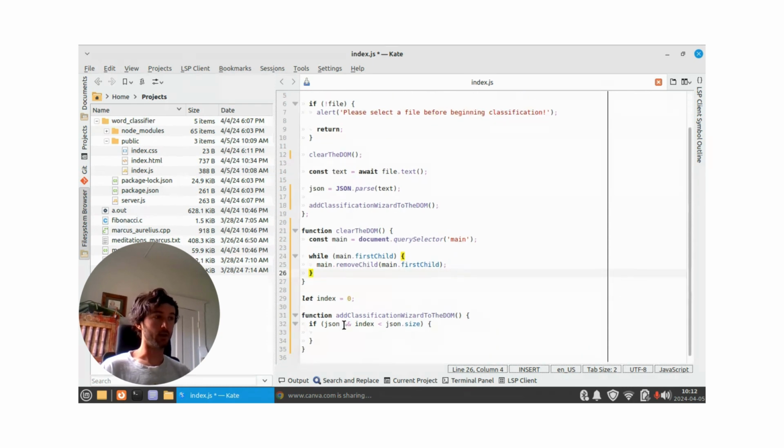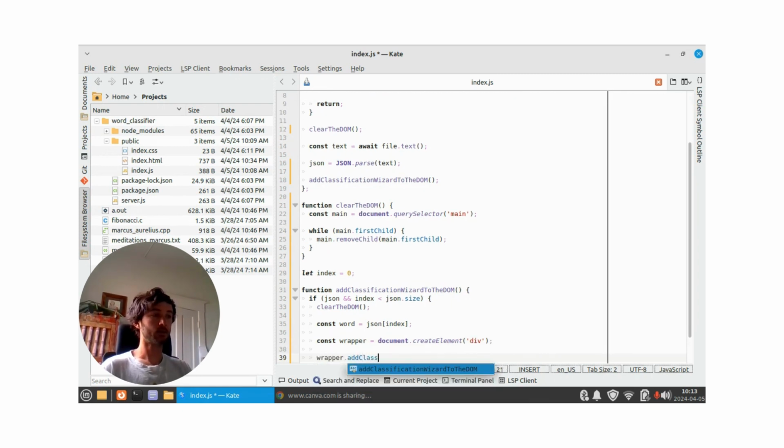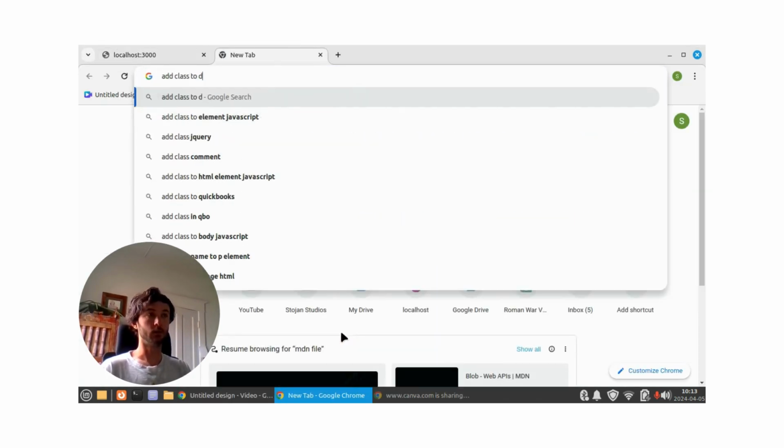Okay, so we did that. All right, now we're going to say, yeah, let's clear the DOM. Okay, and then we're going to say word, the JSON at index. I mean, we could do that, or we could just do this. Let's just say const wrapper equals document dot create element div. Wrapper dot add class. I think. Let's see. Add class to div JavaScript.